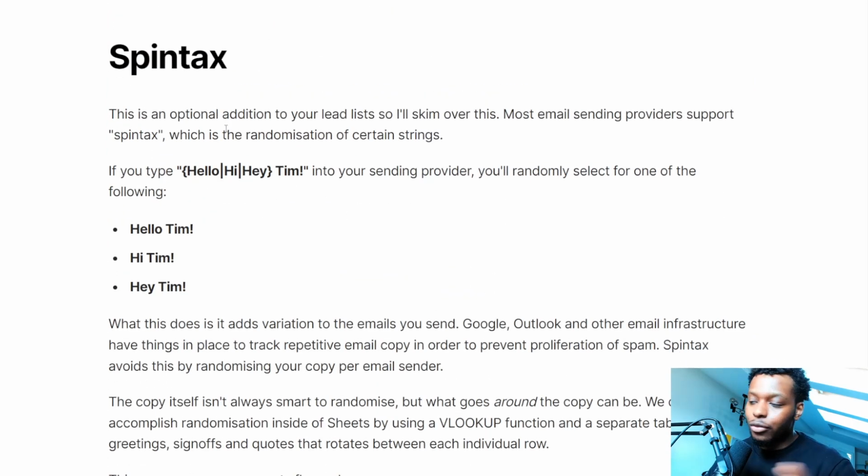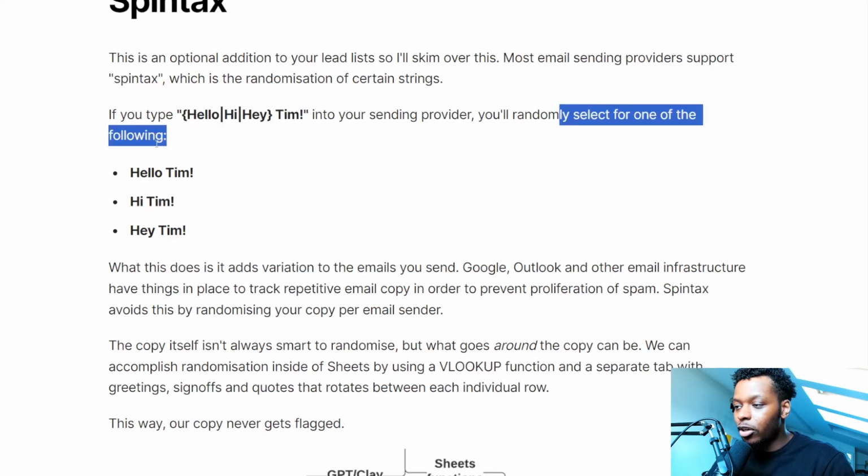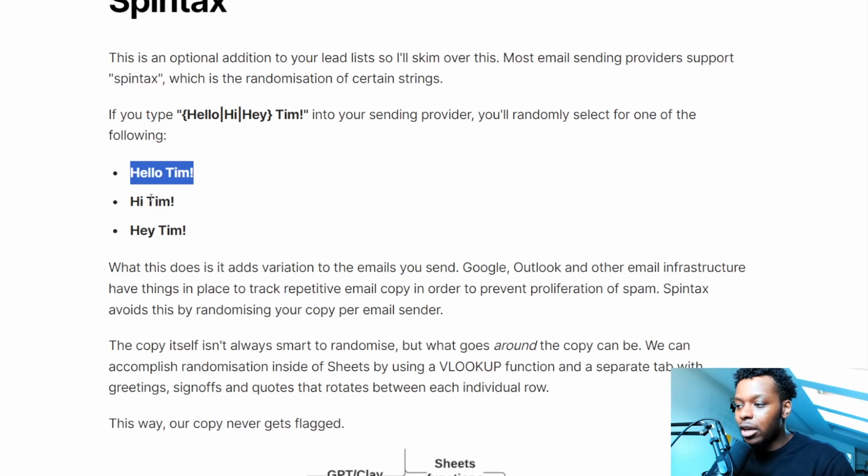So I'm going to glide through Spintax as well. You can sometimes use Spintax inside of the Google Sheet that you are pruning. Other times you would use it inside of the email sending provider that you have, because they all support this. It's just a way of randomizing certain strings. If you type this into your sending provider, it will randomly select one of the following. So Tim will either get hello Tim, hi Tim, or hey Tim, and it's completely random.